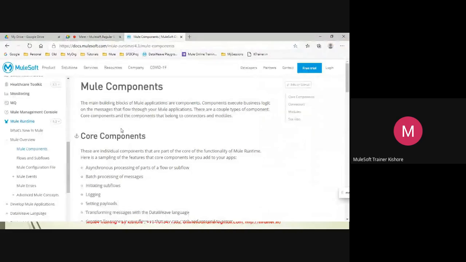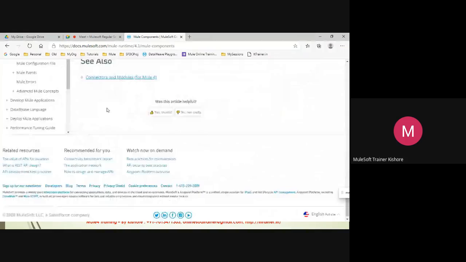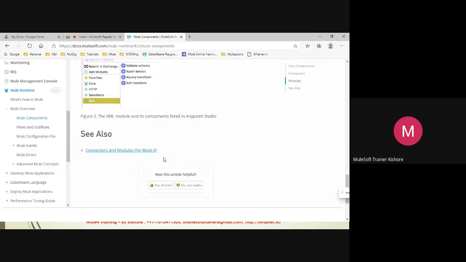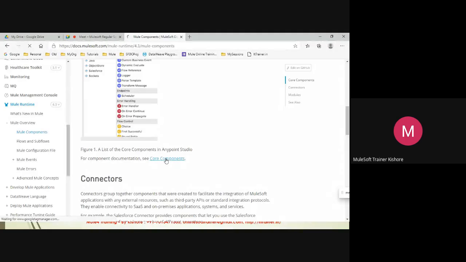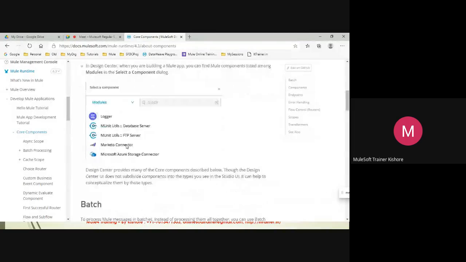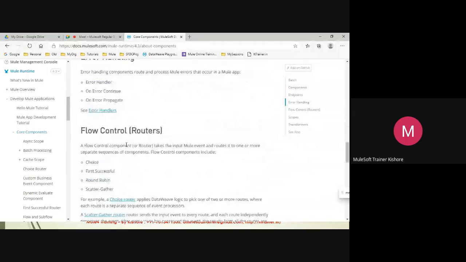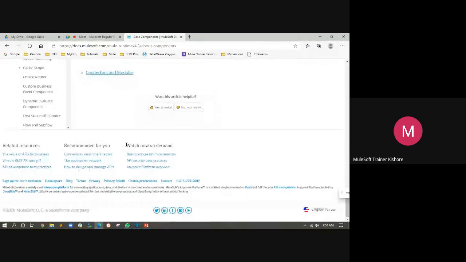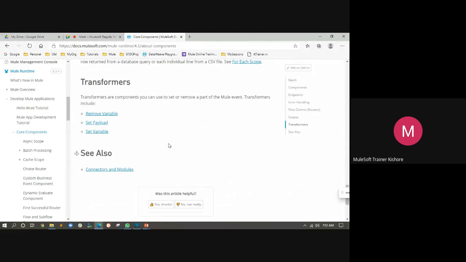So it will show you all the components of your Mule documentation, the core components. It will explain each and every component. These are the Mule components, and here is the link for the core components. If you click on core components, it will explain all the components.